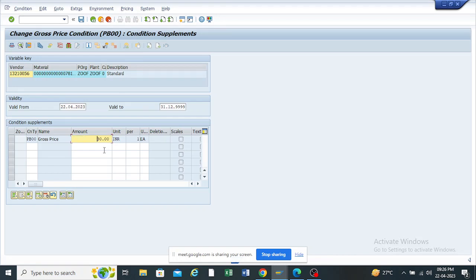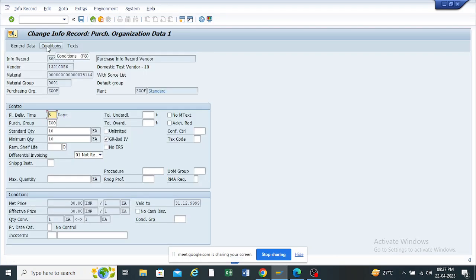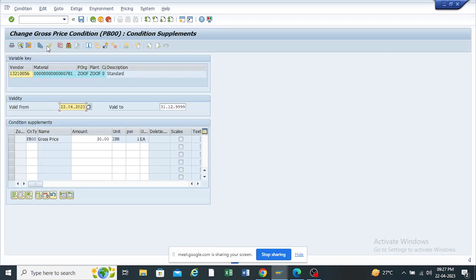Okay. So sometimes the vendor gives us an offer. If you're ordering a quantity of more than 100, then the rate of that material will be reduced. If you're ordering more than 200 quantities, okay, at that time they can reduce the rate and give us a discount. So at that time, what I need to maintain here is the option of the condition in a purchase info record. So go to the condition tab, select the rate, and here is scales.